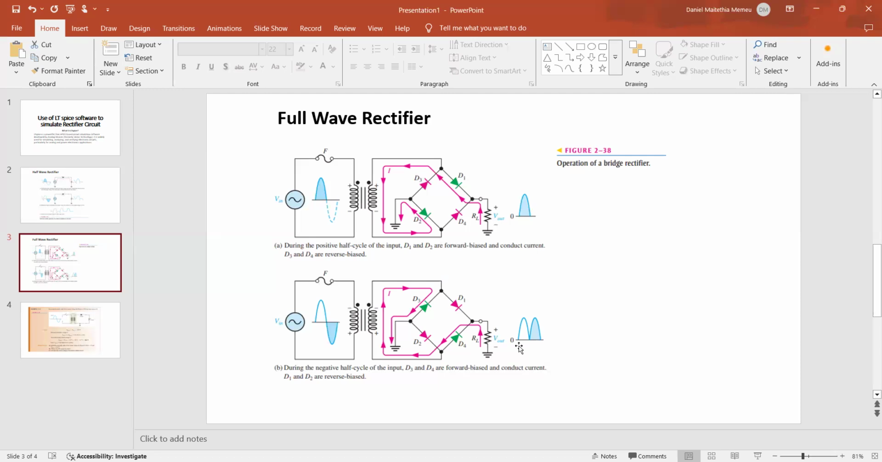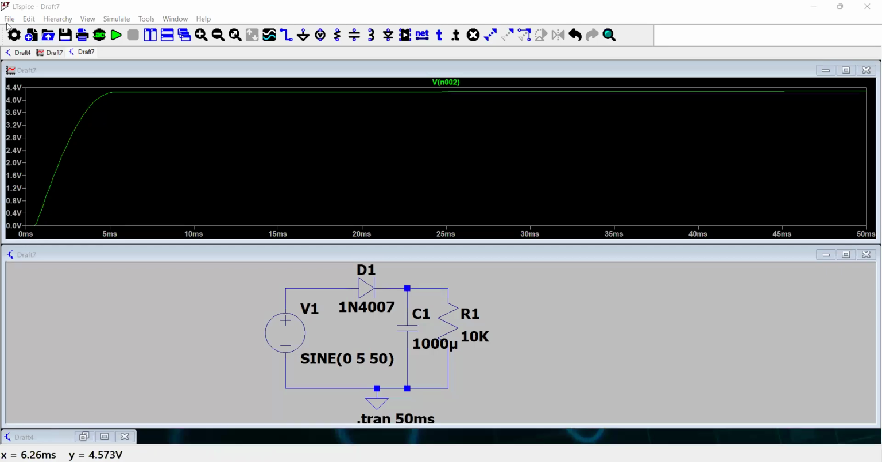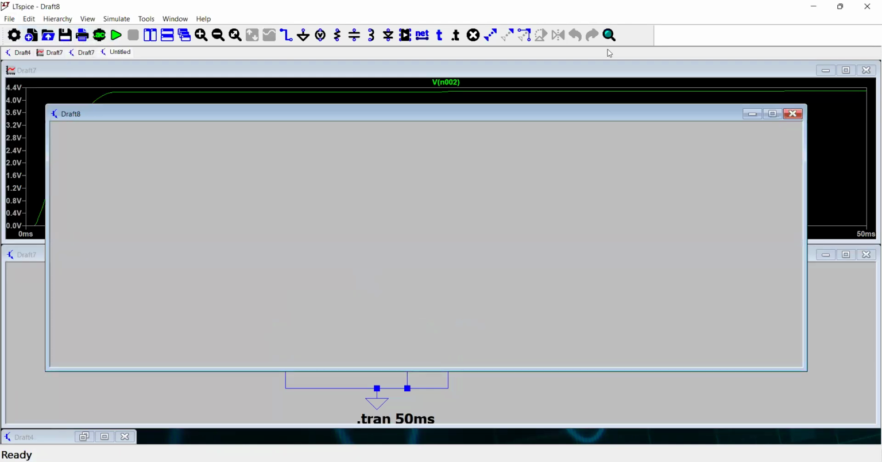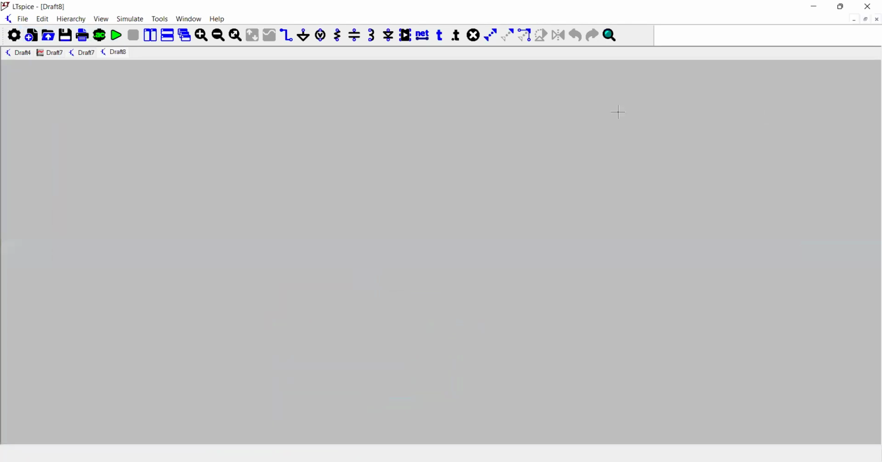And so let's try to build this circuit. I switch to my LTspice, and I will open a new project, new schematic, and I will arrange my diodes. I will start by creating the diodes.